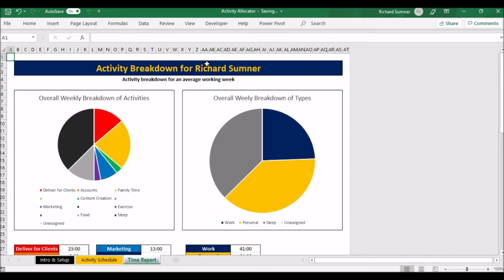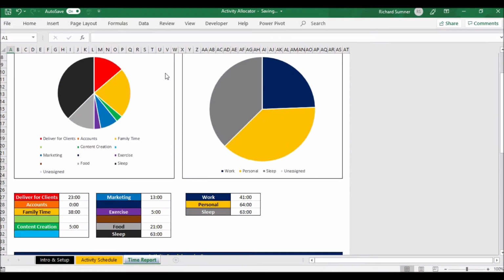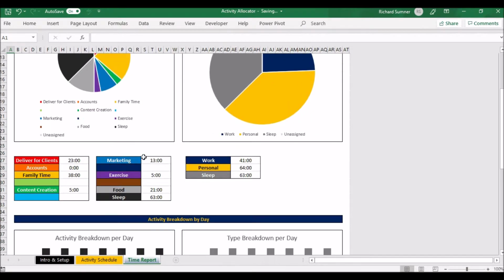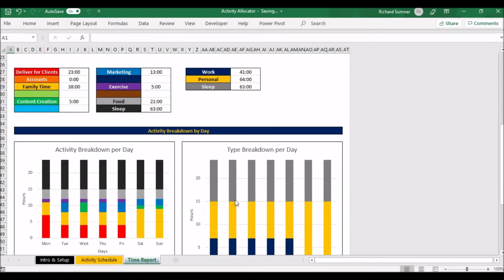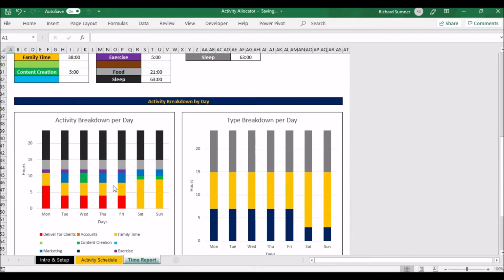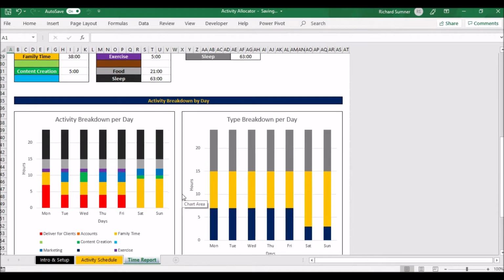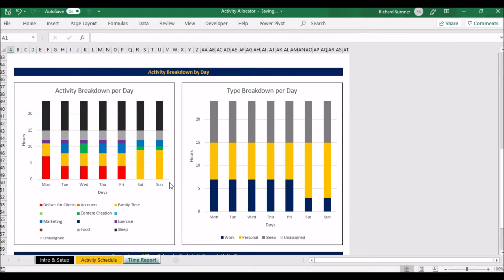You can also see your weekly breakdown as far as work, personal, sleep, and unassigned. If you've assigned everything, you shouldn't have any unassigned. So you can see what your work-life balance is. If you scroll down, you can see how many hours a week you're spending on each of those different activities. If you scroll down further, you can see your daily breakdown based on the activities as well, just so you can see exactly where you're spending the different time.